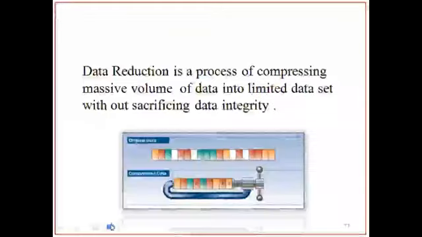Hi friends, today I am going to discuss one of the important topics in data mining, that is data reduction. Now I want to discuss data reduction. So in this video you are going to learn the definition of data reduction, an example of data reduction, and simple techniques of data reduction.